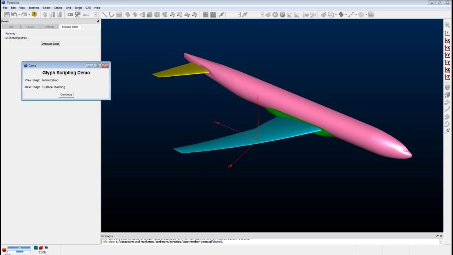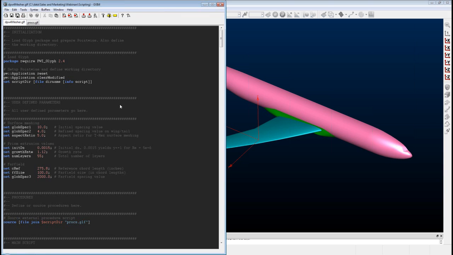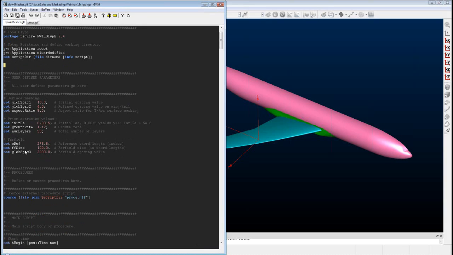So now I'm going to open up the script. We'll start talking about initialization. So here's the beginning of the initialization phase in the scripting process. And the first thing is loading the Glyph package. Next, we'd make a couple calls to the application class, just basically resetting Pointwise, clearing it out. In this line, we're setting the script directory to the current working directory. After that, we would define any user-defined parameters.